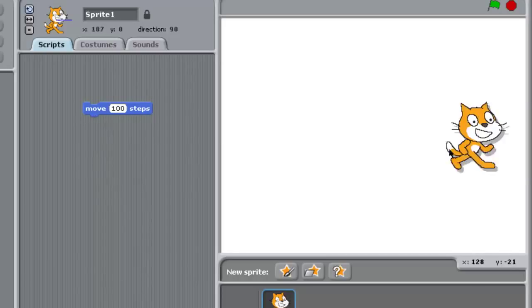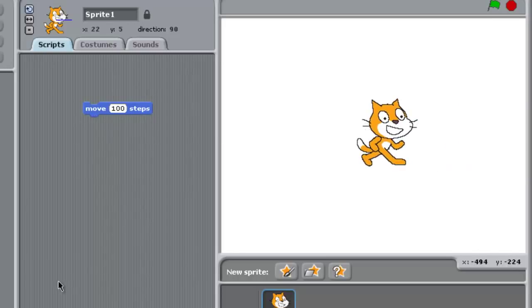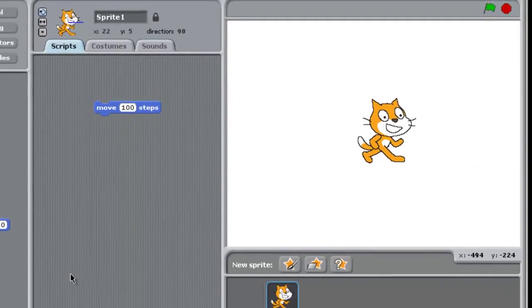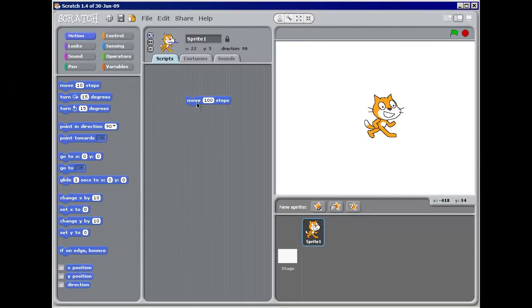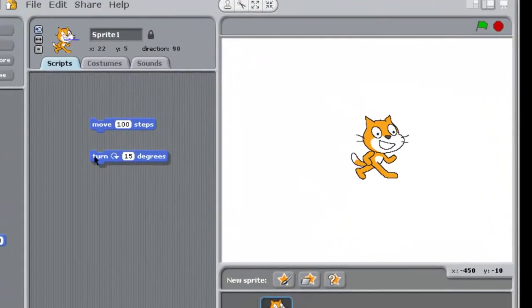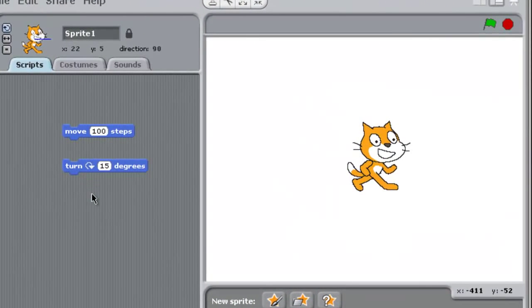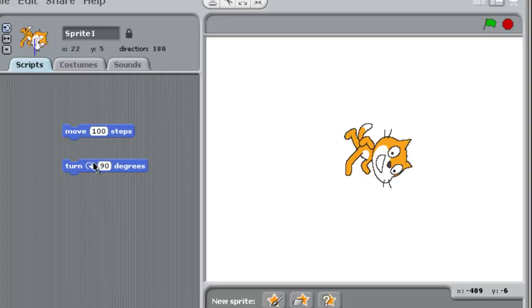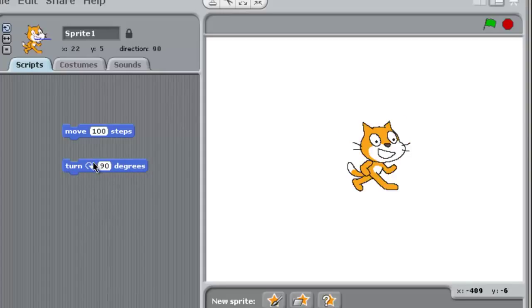So I'm just going to drag him back on here for a second. So I don't want to move it all the way off the stage. So let's say that every time he moves 100 steps, I want him to turn 90 degrees. So in this case, I'm going to turn clockwise or to the right. And to make it 90 degrees, I just change it to 90. And there, again, if I click on it, I can make him move 90 degrees.